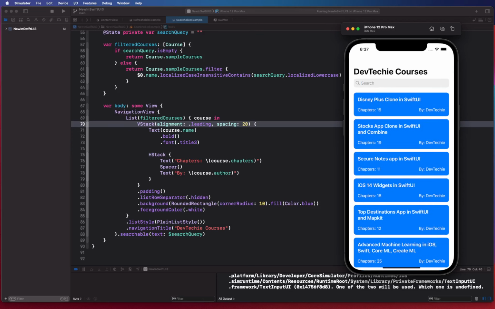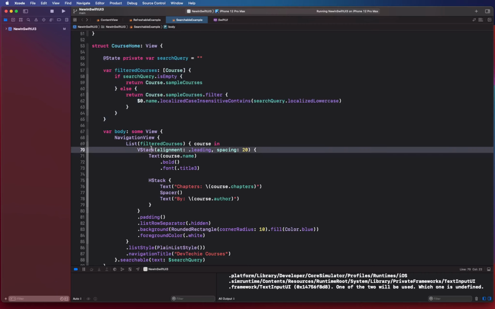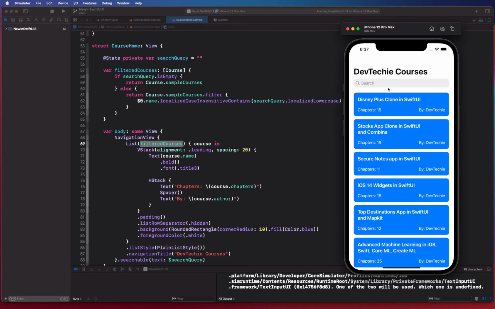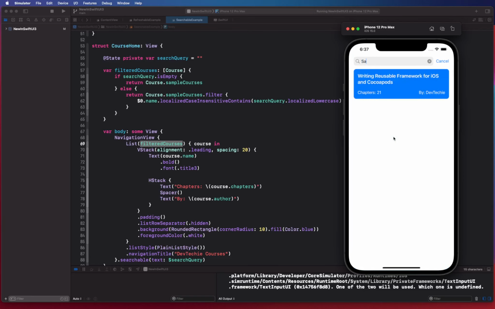So in the above code, this code right here, what we have done is we have basically created a computed variable which returns the courses based on the search string. Okay, and then we are acting on those results. So when there's nothing in the search string, all the courses are being displayed, but when there's something in the search query, then it's being filtered out.